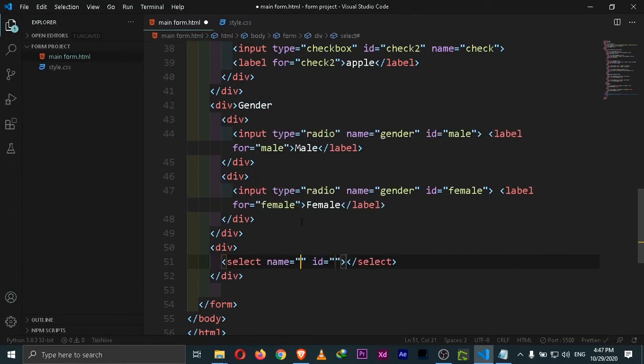We're going to give it a name and ID, but once we've done that, we want to put options inside of our select. Now options, they're pretty much what they sound like. They're the options that the user can choose from. So for example, we want to create let's say a select for superheroes, so the user can choose what their favorite superhero is.